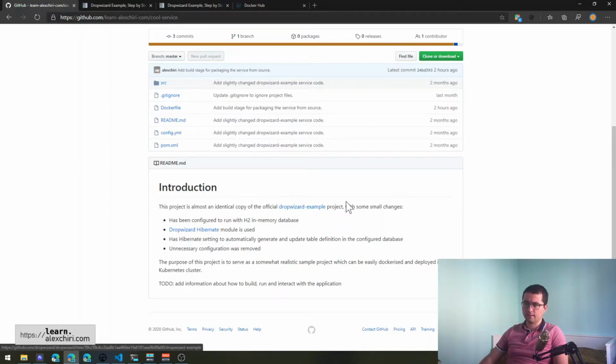So the changes that I did to the example project was to first configure it by default to run with an in-memory database, and then enable Hibernate, and Hibernate has a setting to automatically generate and update schema definition in the configured database. All of this just to make it super simple to start the service and be able to interact with it immediately. I also removed some of the configuration from the example that was not really important for us. Right, so this is the project.